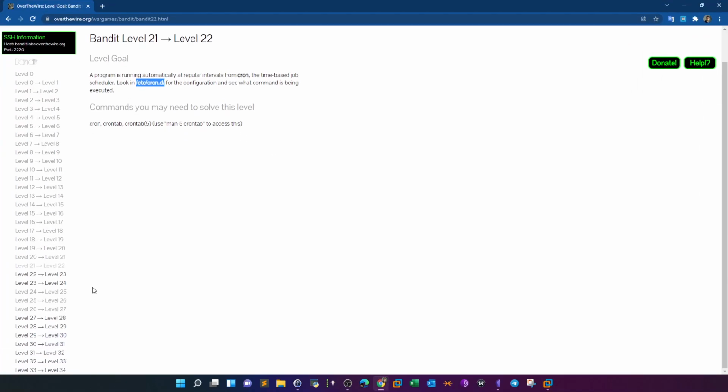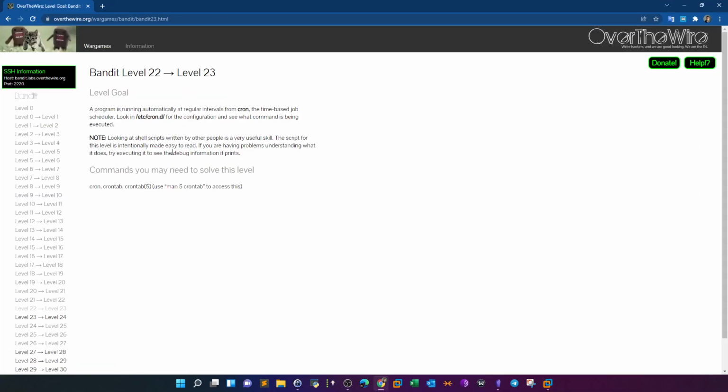Okay. A program is running automatically at regular intervals. Again, we have the cron job, the time-based job scheduler. Look in /etc/cron.d for the configuration and see what command is being executed. Looking at shell scripts written by other people is a very useful skill. The script for this level is intentionally made easy to read. If you are having problems understanding what it does, try executing it to see the debug information it prints. Okay, let's see what that script is.